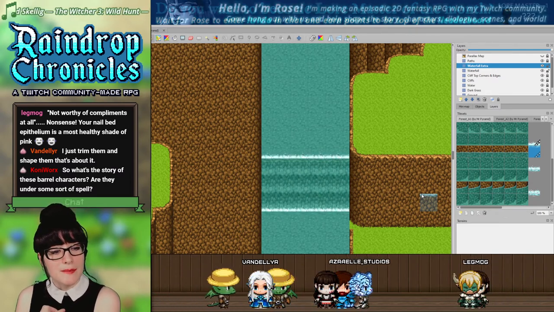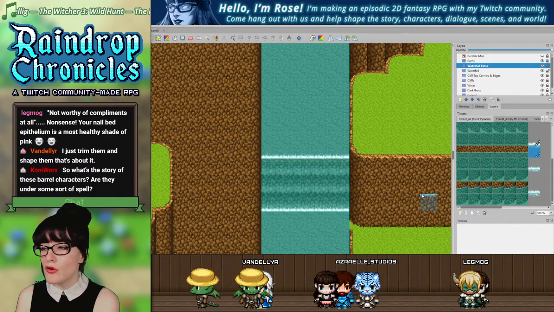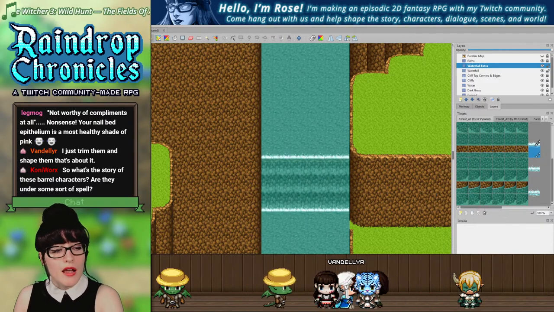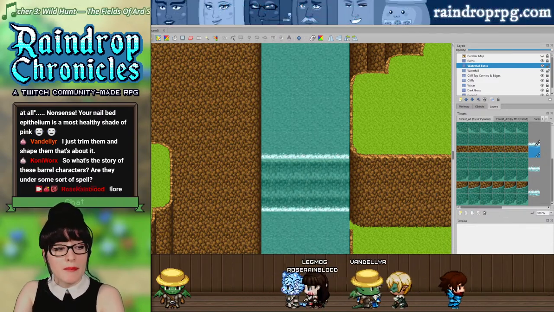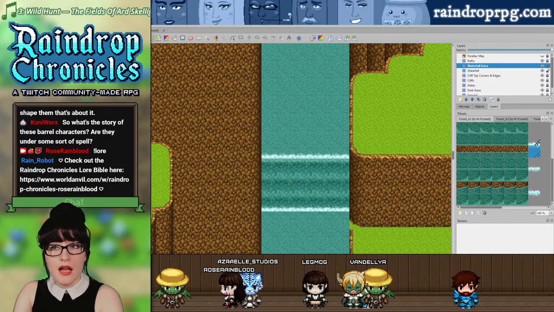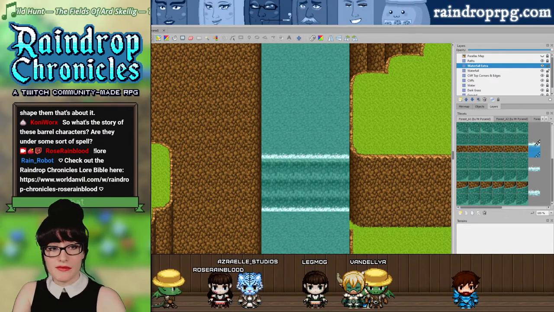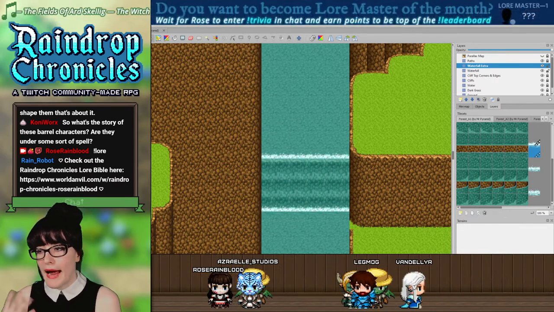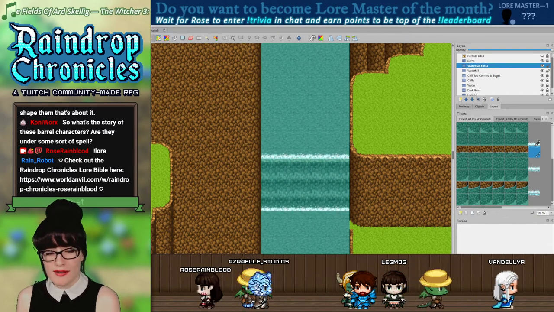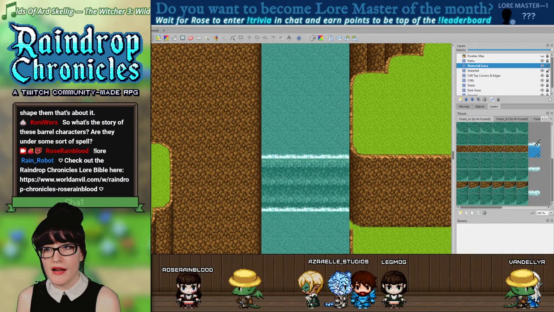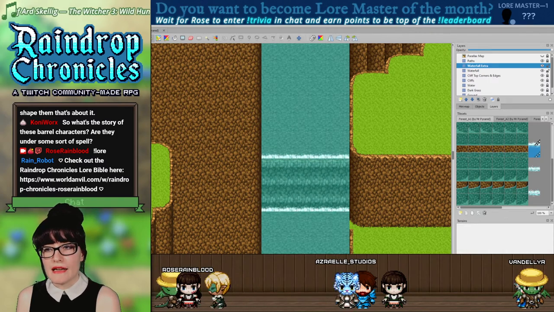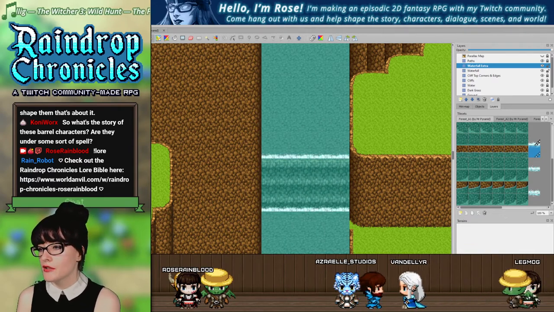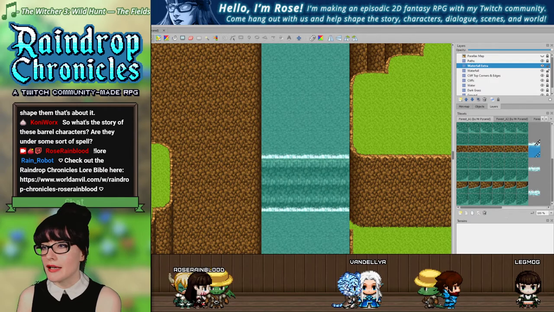So what's the story of these barrel characters? Are they under some sort of spell? Ooh, well, there is a backstory with them. If you've looked at our lore bible, I'd suggest our lore bible is the perfect place to find out more, because there is a timeline about the barrels' lives, from when they were brought to life to the present day. It's got a little bit of backstory on how they came about, and it's all pretty mysterious at the moment. There's not really pages and pages of details at this stage, but there's enough to get an idea of what might be going on.